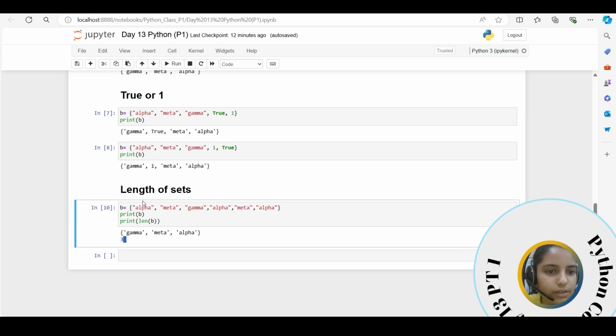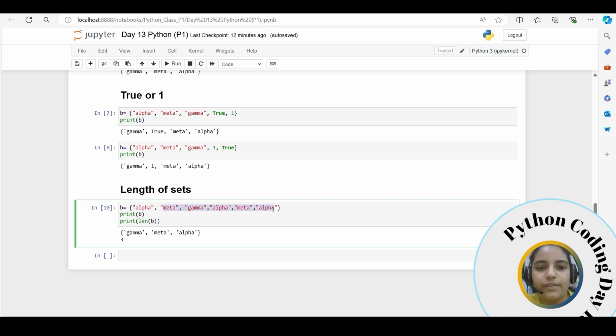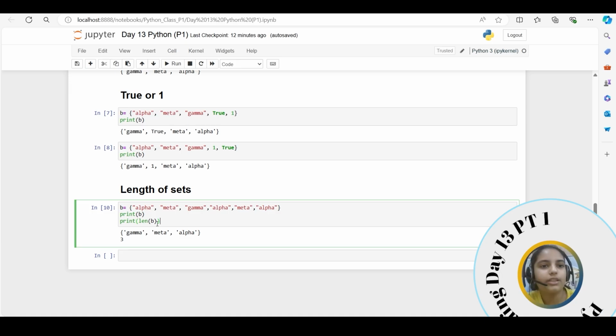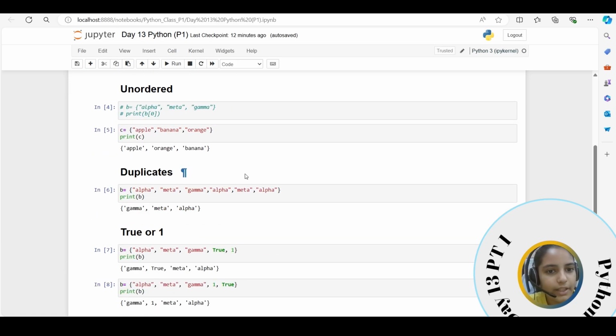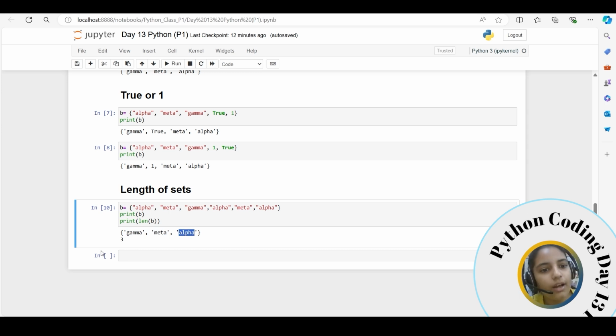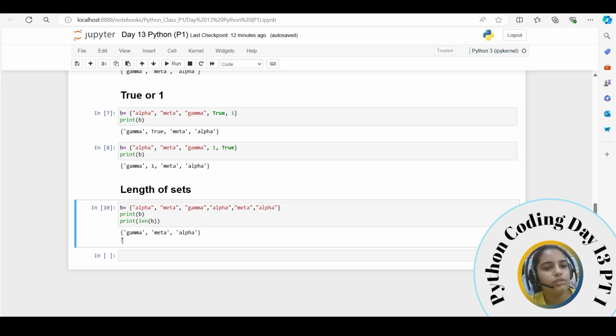But over here it should be 1, 2, 3, 4, 5, 6. It should be 6 because we have given the duplicates, but it does not allow duplicates, as we have seen. That's why only 3 values have been printed over here, and the length is also 3.